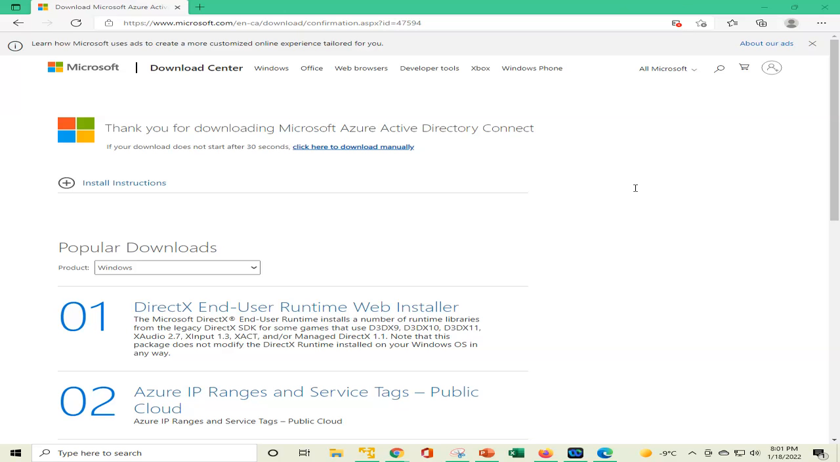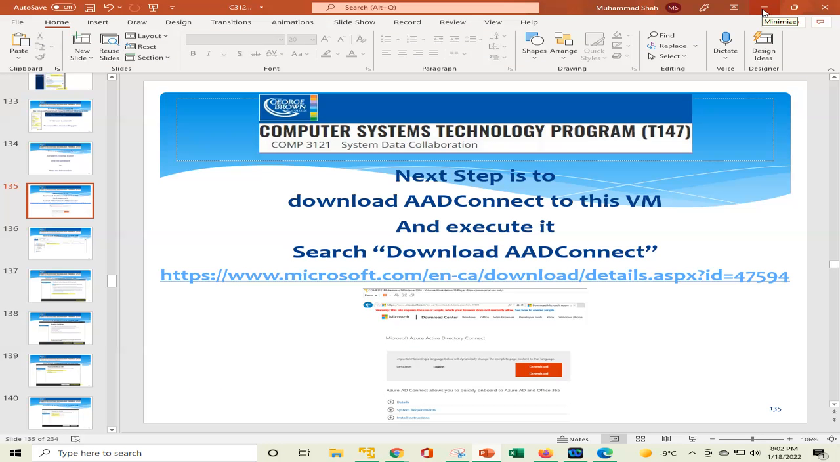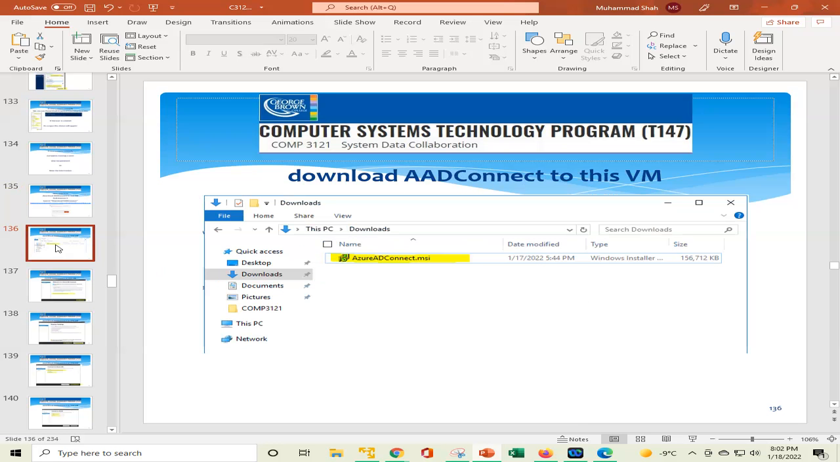Chat window is there. I have already started here. Okay, so what are we doing at that time? Yes, we were here. Did we get the file or not?